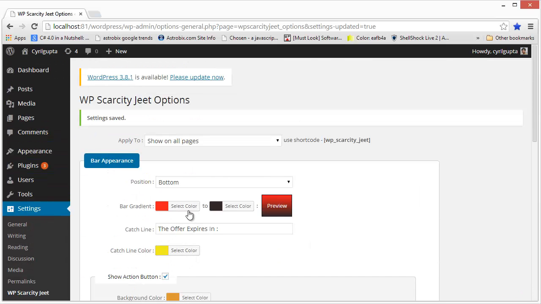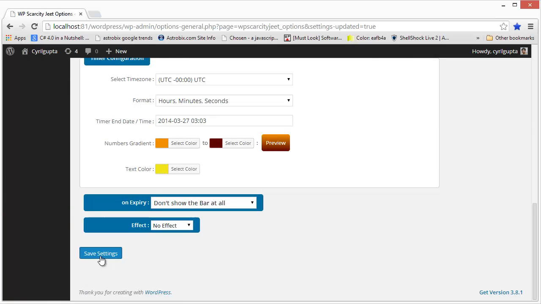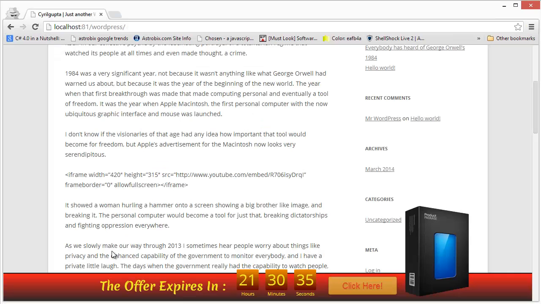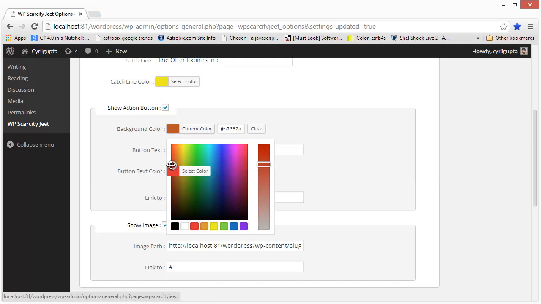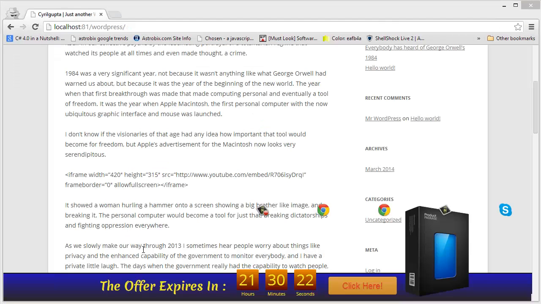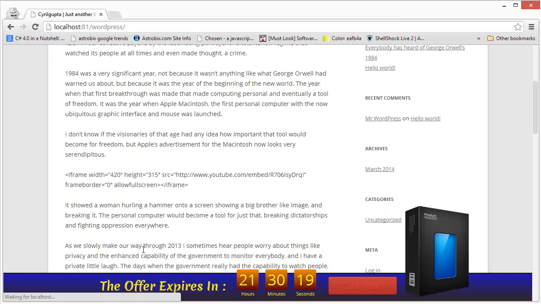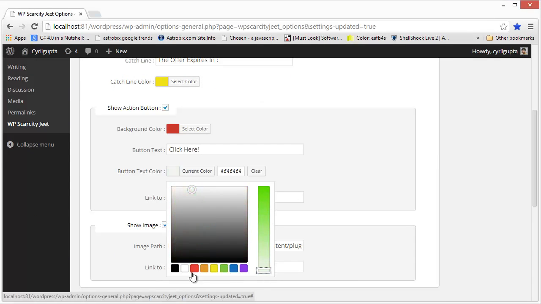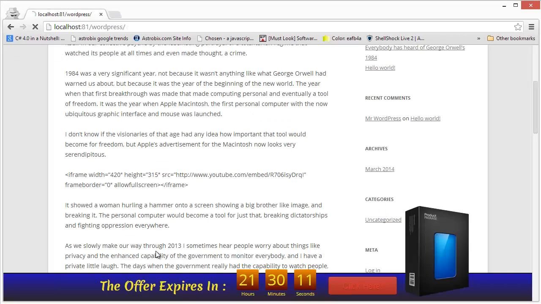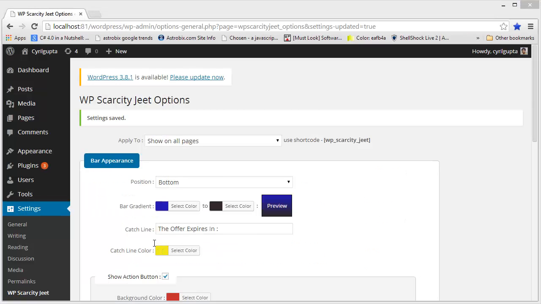So I'm gonna just change the colors a bit again because I don't want it to look so bad. So I'm gonna set it to blue, and I think the colors that I selected will stand out better on blue. Right, and let's change the action button color again. Click on save settings, and let's set the foreground color to white. Once more, and now I think we have a scarcity bar that looks a bit better.